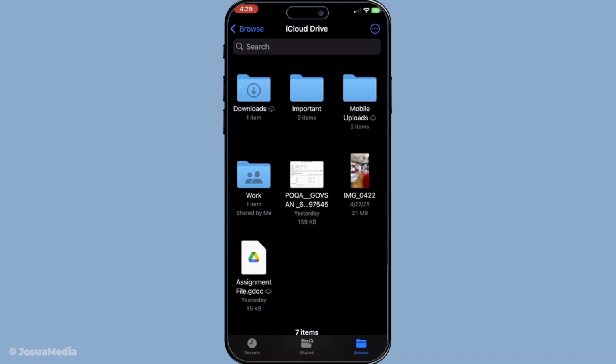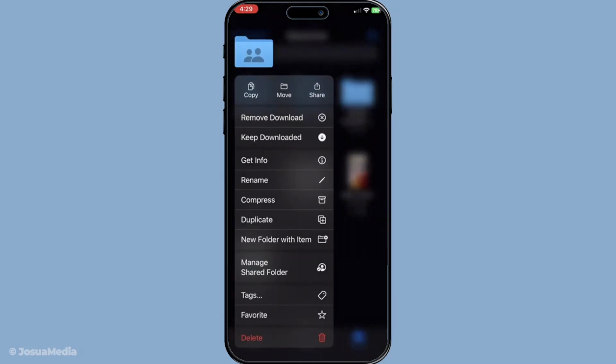Once you've located the perfect folder, press and hold the folder icon. This action will open a menu of options that allow you to interact with the folder in various ways. Don't worry if this is new to you, it's user-friendly and becomes intuitive with a bit of practice. From the menu that pops up, tap on Share. This initiates the process of sharing your folder.